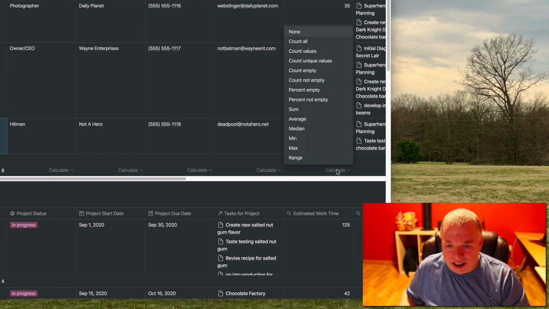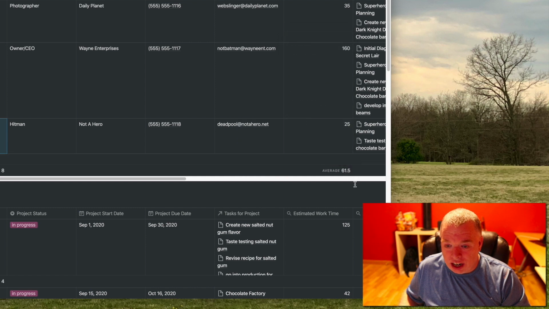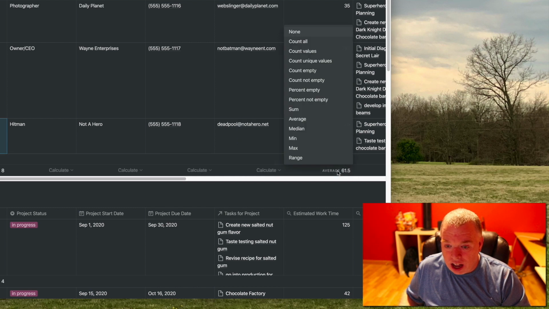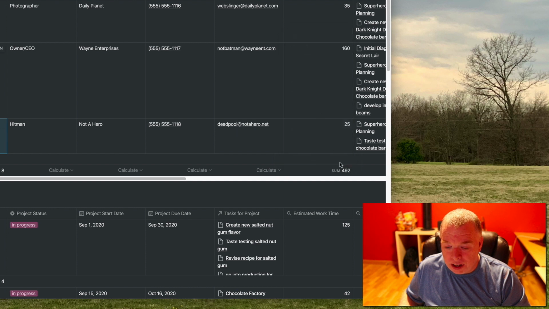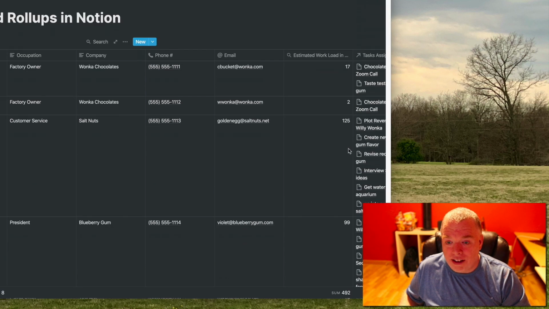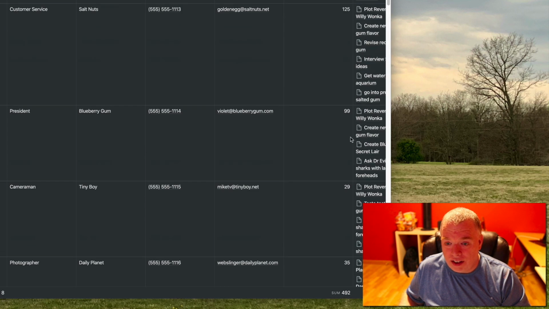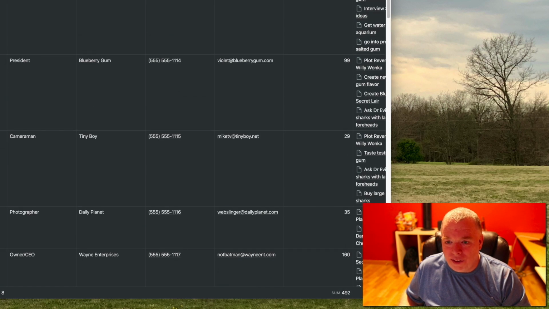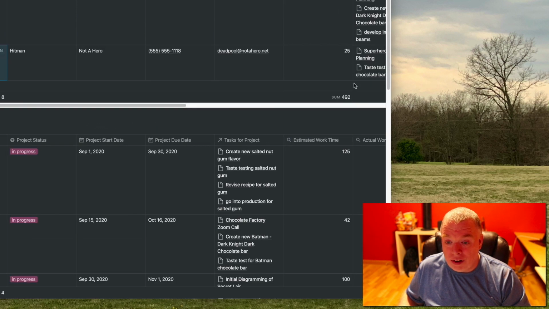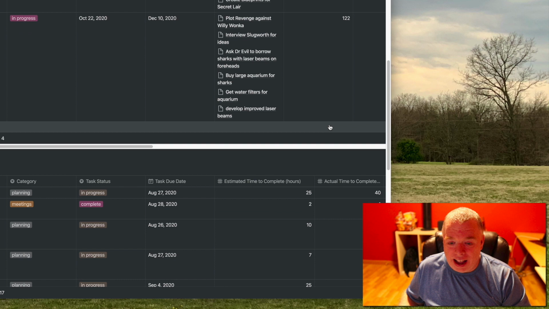hit calculate, I can actually have a bunch of functions here that will sum or average. So let's say I wanted to get the average workload per person. I can click average and it gives me the average and tells me it's the average. I can also come in here instead and hit sum and change it, and you can see that the aggregate number of estimated work hours assigned to the whole team is 492. Then I can look at this and say I've got 492 work hours and Willy Wonka has 2 work hours. There's a problem, I may need to redistribute. So that's pretty cool, and I really like that.